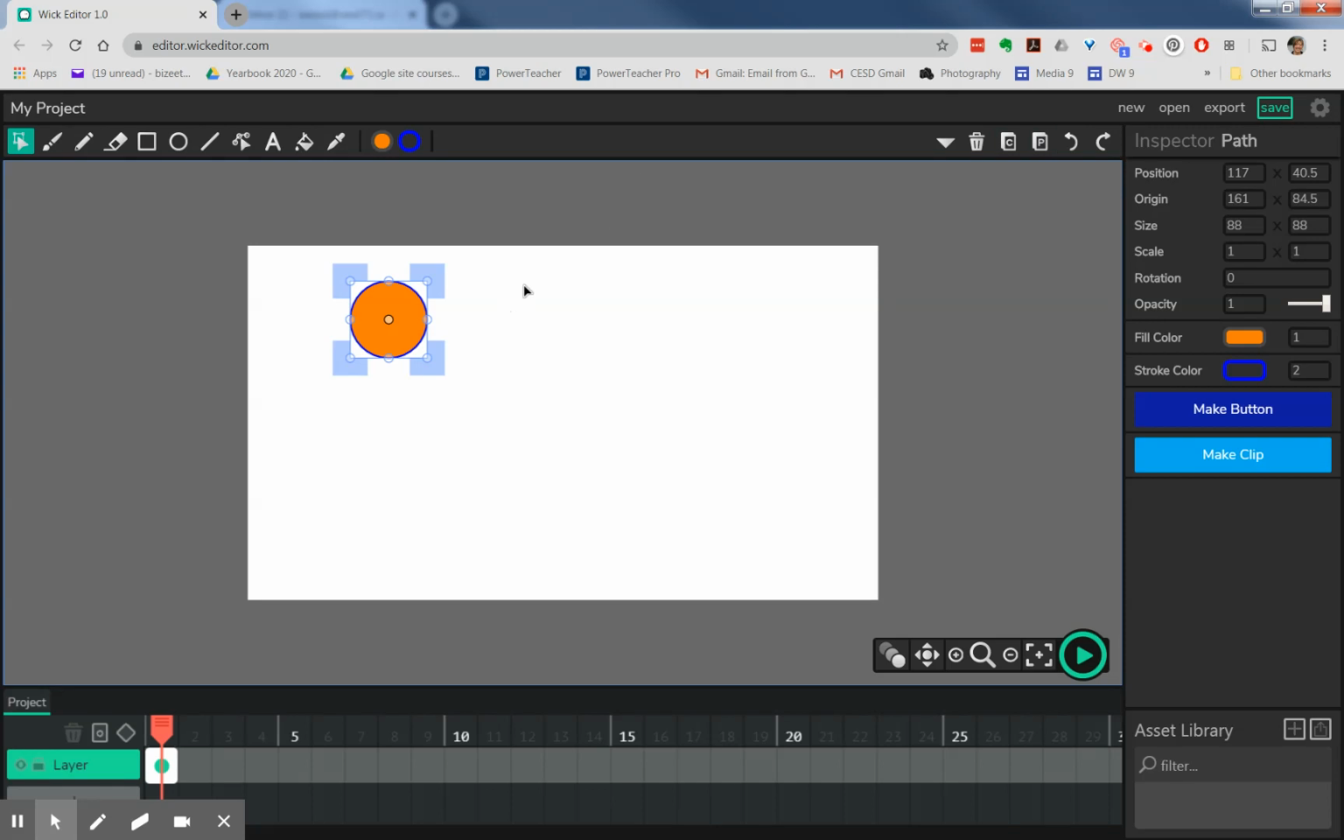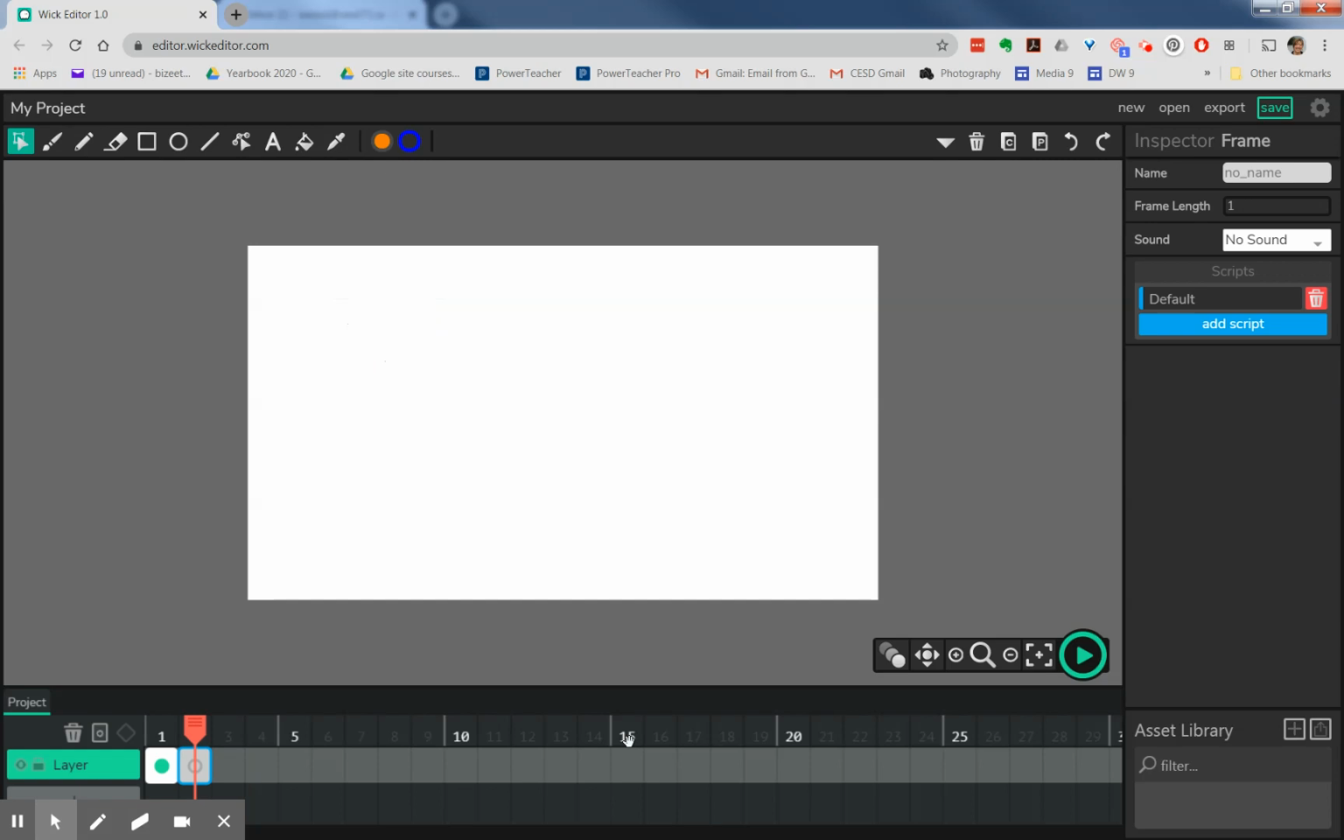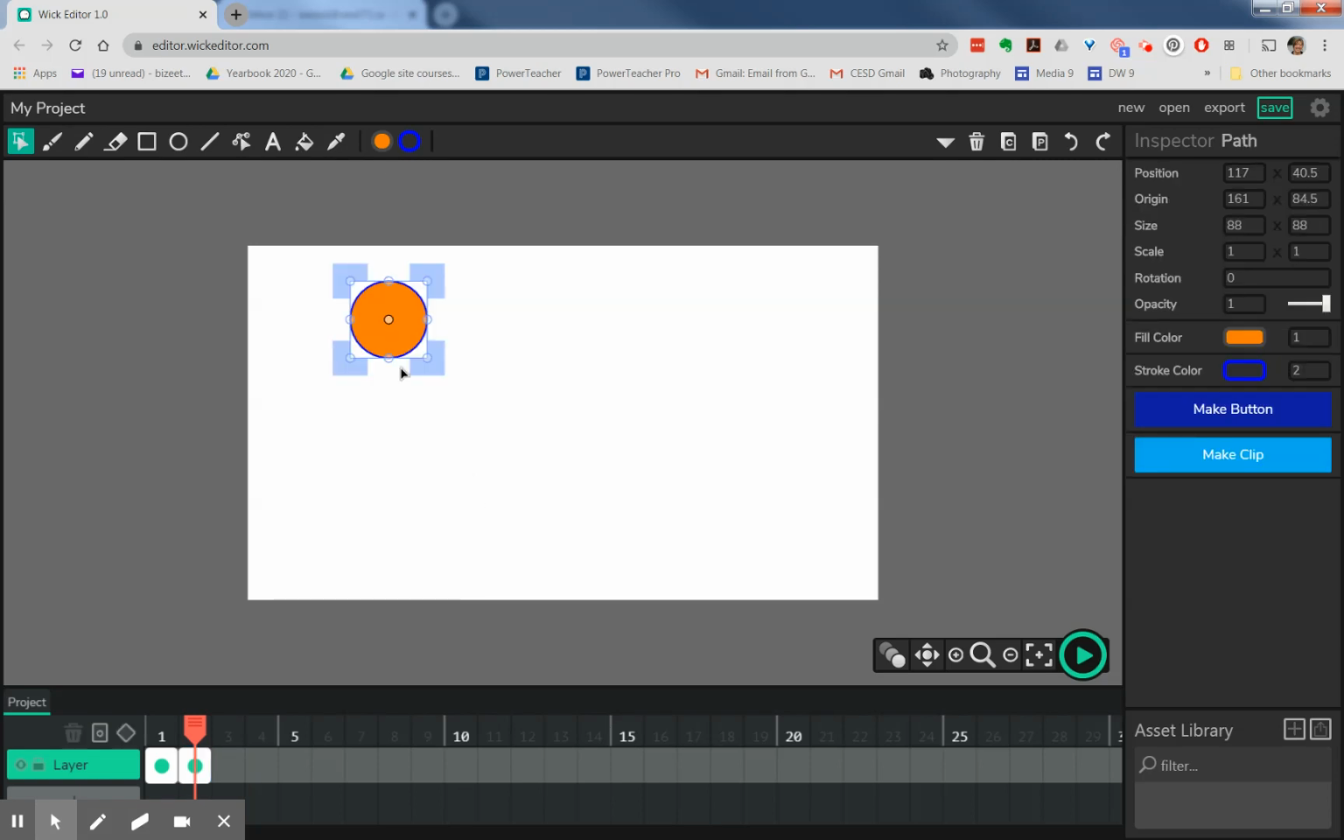So I'm going to take that ball, I'm going to copy it, and now go to frame 2, and on frame 2 now you want to paste it. So I'm going to do a Control V. Now, once I paste it, I need to move it a little bit. So I'm going to take that ball and I'm going to move it down ever so slightly.